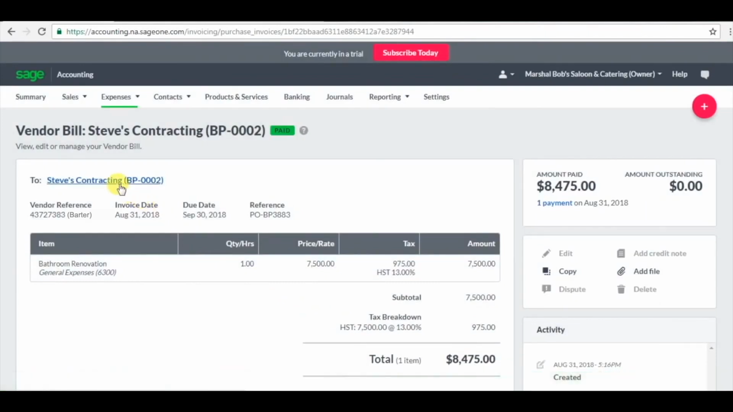Once again, Steve's Contracting can provide one invoice that is to be paid part in cash and part in barter when you're doing larger barter deals. And the other option would be to provide two invoices. Having two separate invoices could make life easier because then you have a distinct barter invoice and a distinct cash invoice. So that's it for now.